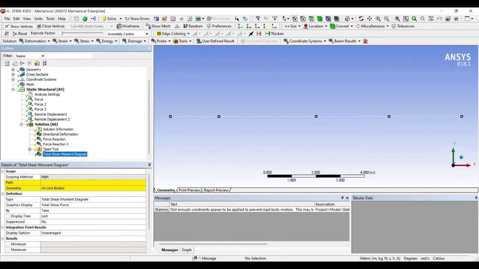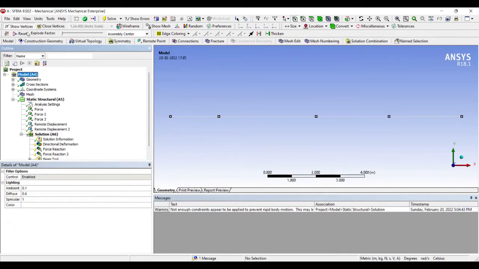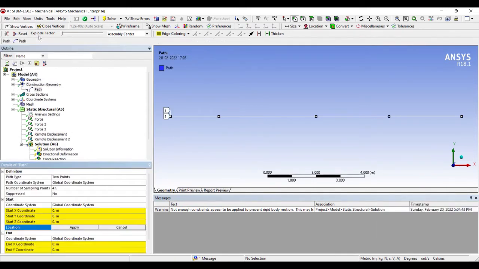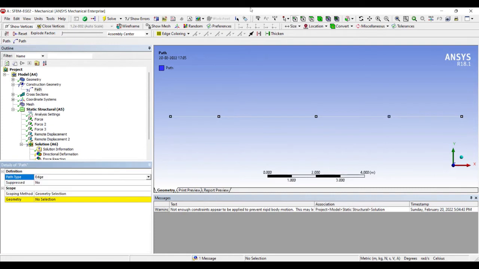Now this requires a path. So I'll go to model, construction geometry, path. From path type of 2 point, I'll change it to edge. I will select edge over here and select the lines by pressing the control button.